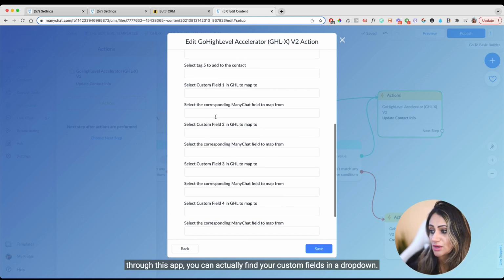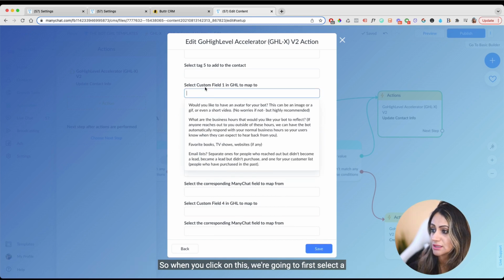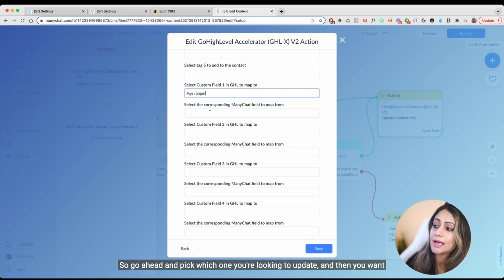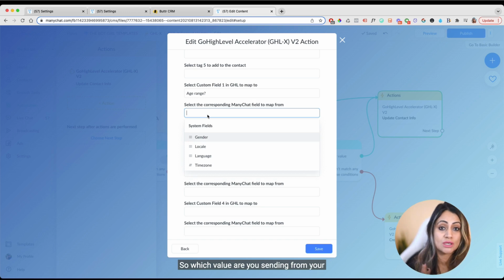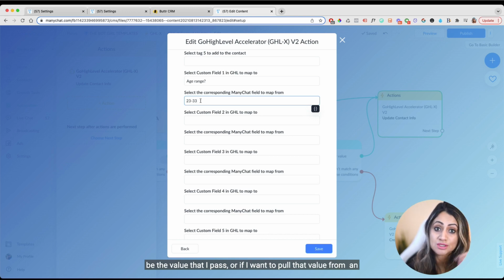You can actually find your custom fields in the drop down. So when you click on this, we're going to first select a custom field in GHL or your HighLevel account to map to. These are all the custom fields that I currently have. So go ahead and pick which one you're looking to update, and then you want to select the corresponding ManyChat user field that you're updating from. So which value are you sending from your ManyChat account to your HighLevel account? So I can actually go ahead and say 23 to 33, and that's going to be the value that I pass. Or if I want to pull that value from an existing ManyChat custom user field, I can go ahead and do that.